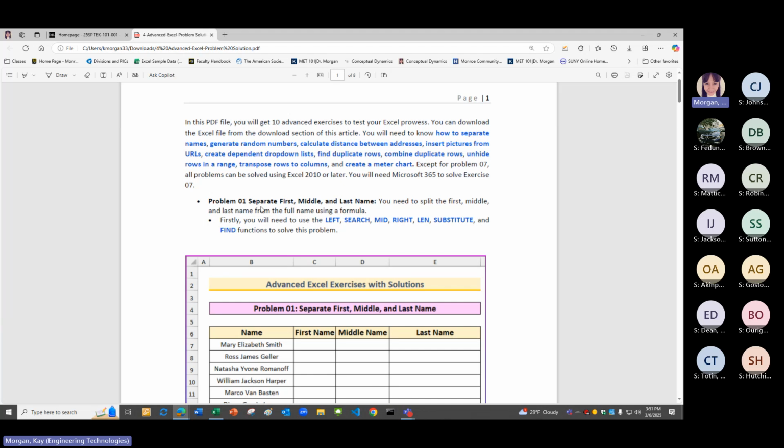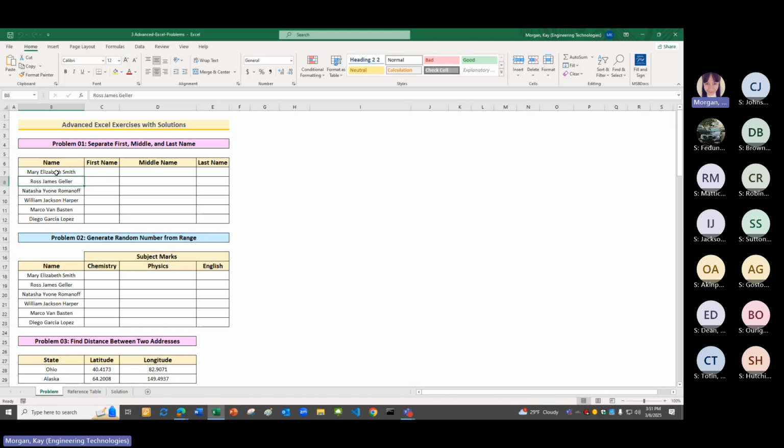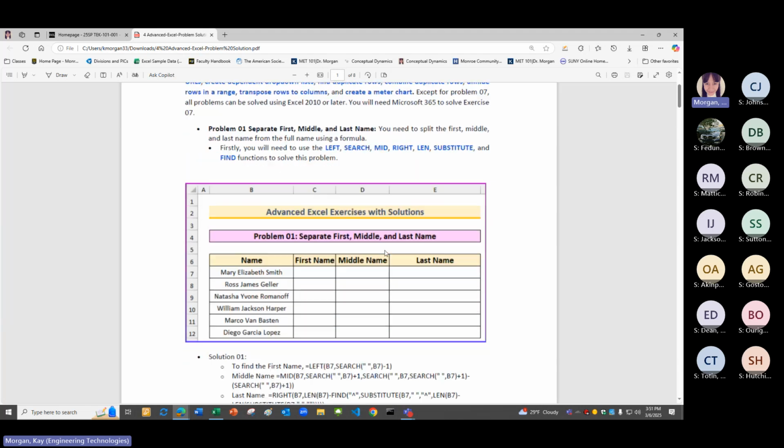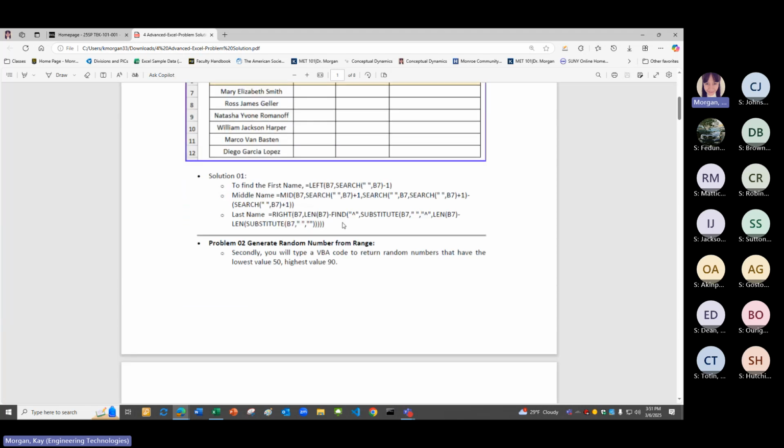So problem 01, we will separate the first name, middle name, and the last name. It doesn't have to be just names. You can separate any kind of text in your Excel template. When you go to here, even though we use names as the example, any jumbled letters or characters, you can sort them out. That's what we're trying to do, to learn how to do it in Excel. You can sort them out by following this formula.